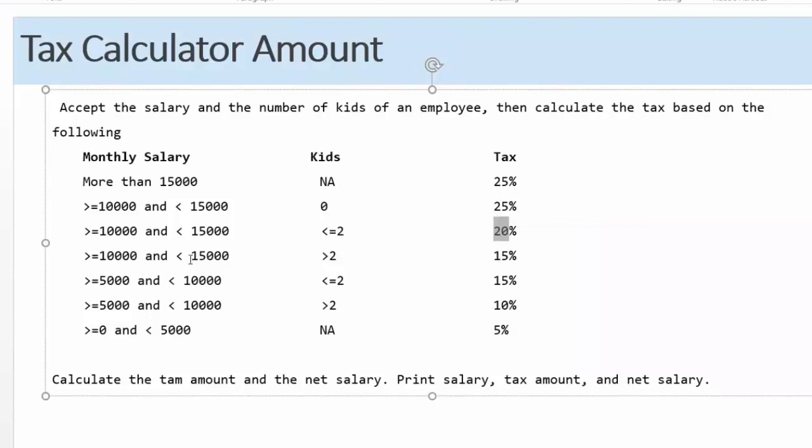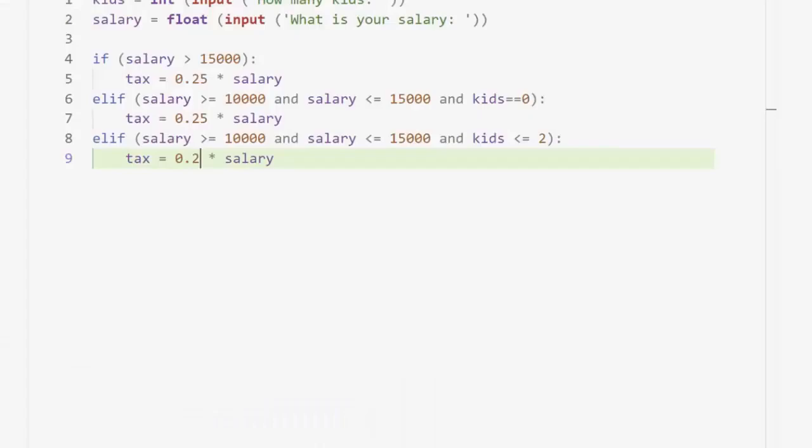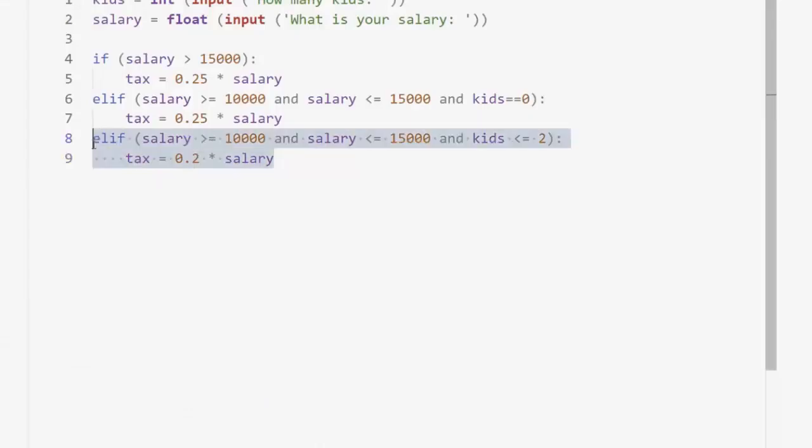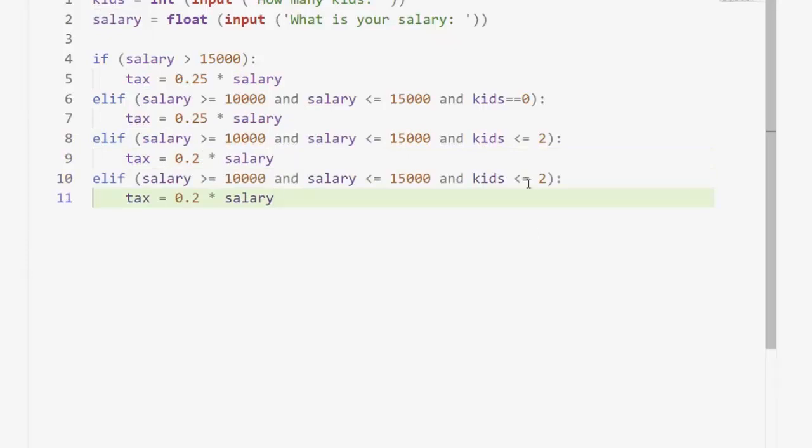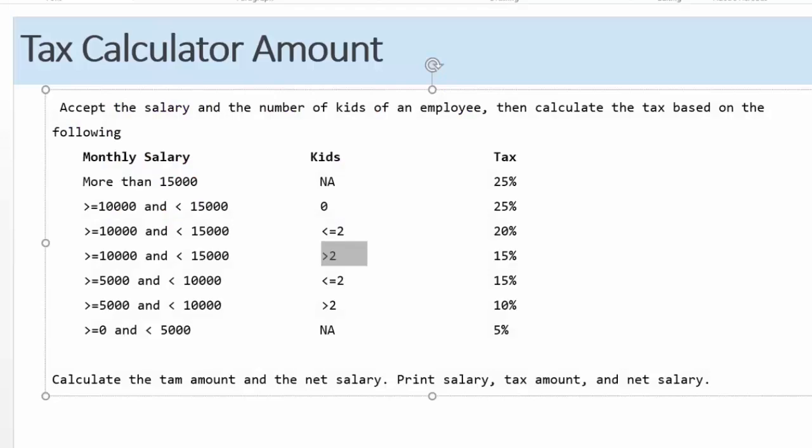Now, people in the same category with more than two kids, they're going to be only 15%. So I'm going to, again, copy the same code. I'm just going to change the kids. Here I can say kids greater than 2. Greater than 2 means going to be 3. And because kids is an integer, no one's going to have 2.5 kids. So we are done with all those 15,000.